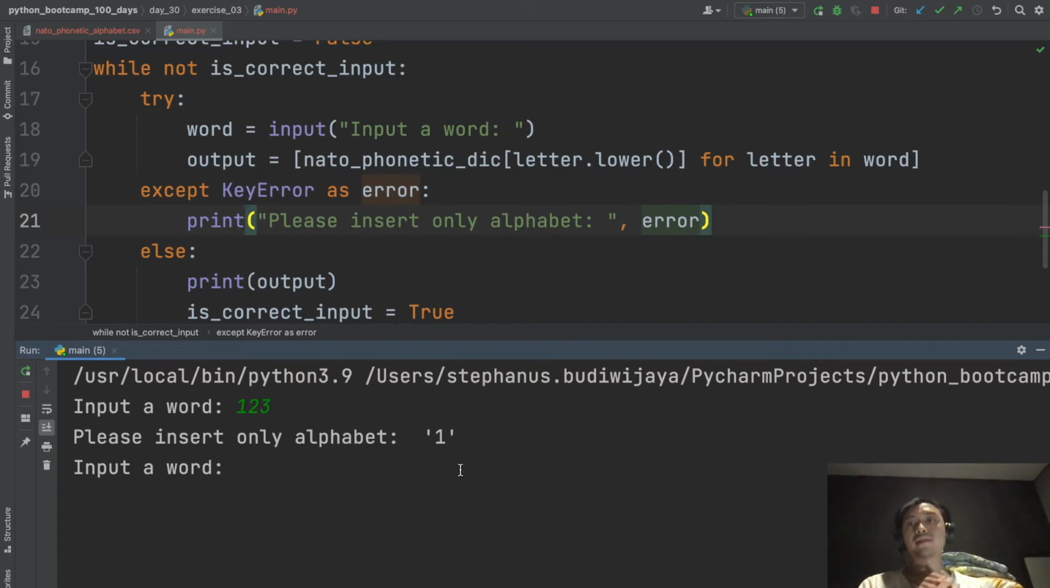Okay, that's the third exercise, and I think we don't need this. Just like that is fine.